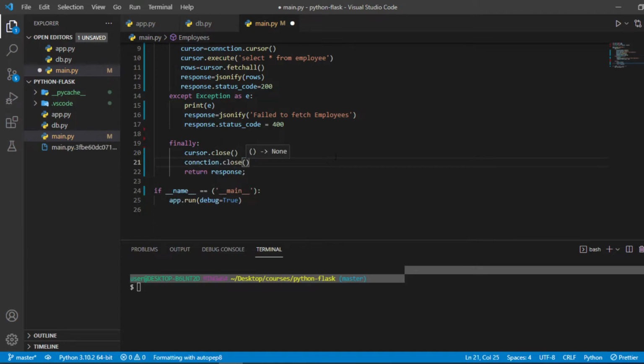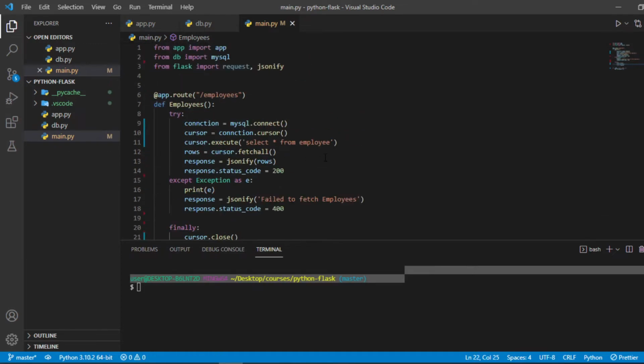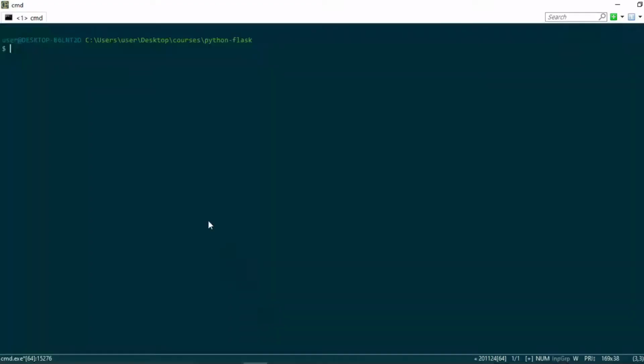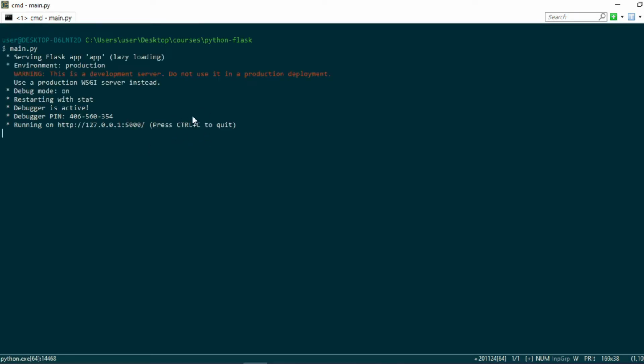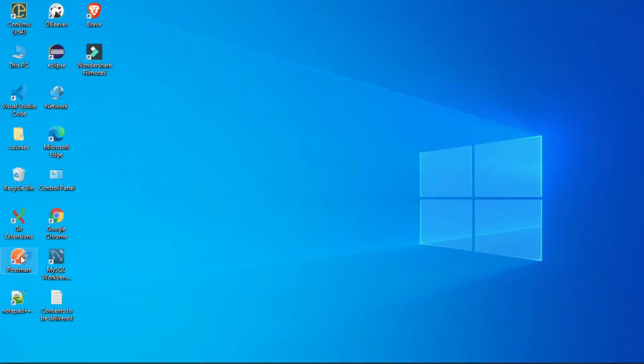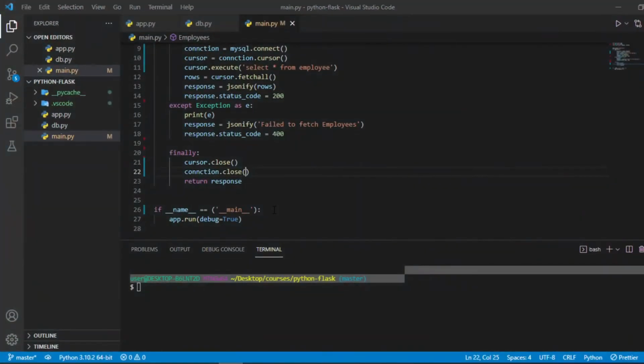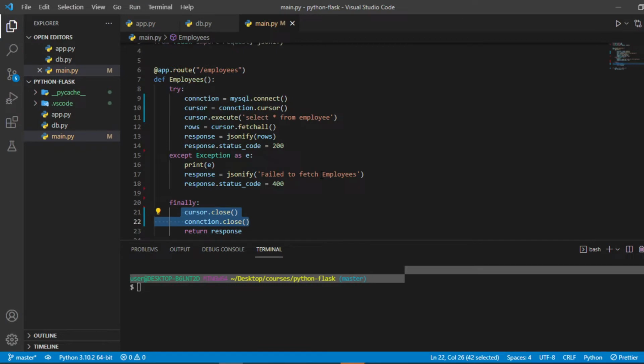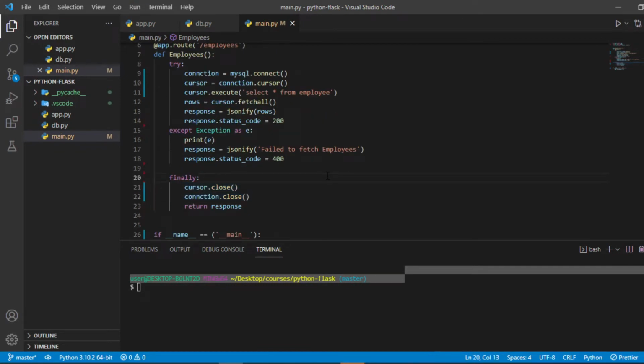Okay, so we are done with this first route, and let me start my application. For that I will simply type main.py. It will start the application for us, and as you can see, the application has started on 5000. And let me open my Postman. And guys, if you are wondering why I'm closing the connection in the finally block, I will tell you the reason soon. Now let me first show you what I really want to show you.